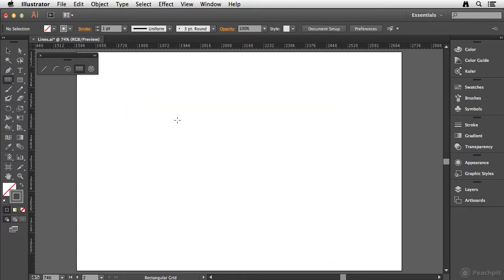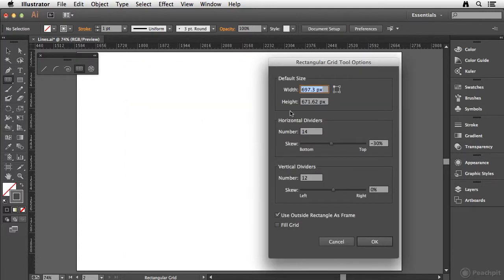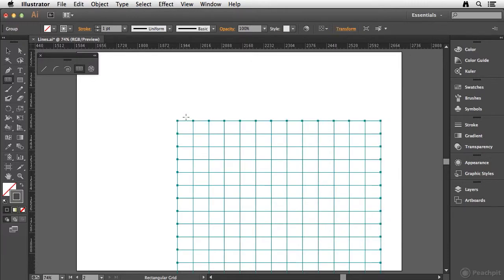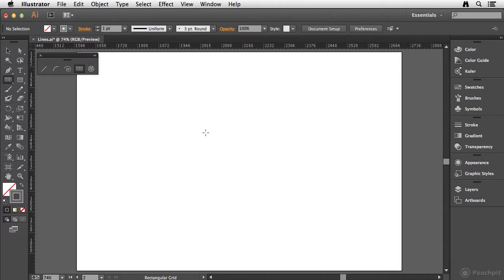So, of course, you can always just click with your mouse, and then the skew here for the horizontal and vertical dividers allows you to make a more precise adjustment. So if you wanted to reset it back to the way it was, just set them both to 0, and then you can go ahead and click OK, and that's going to draw your shape.